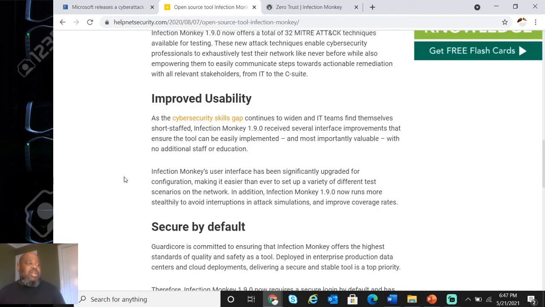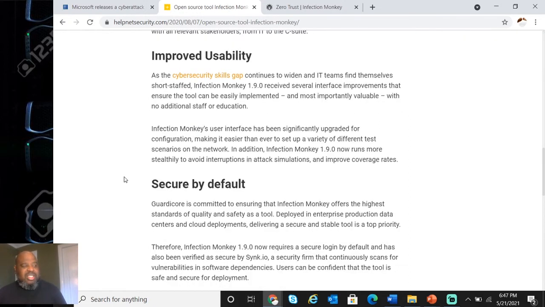Infection Monkey 1.0 now offers 32 MITRE ATT&CK techniques available for testing. These new attack techniques enable cybersecurity professionals to exhaustively test their networks like never before, while also empowering them to easily communicate steps toward actionable remediation with all relevant stakeholders from IT to the C-suite. So it tells you the vulnerabilities, what has succeeded. It gives you a list of things you need to fix and how you should fix them. So you just have to schedule your IT staff to fix those and have your users test those.